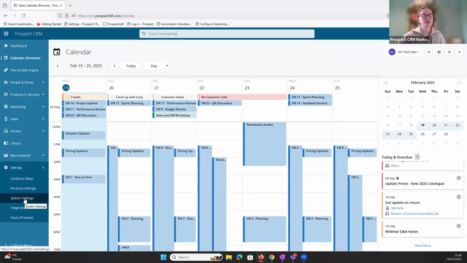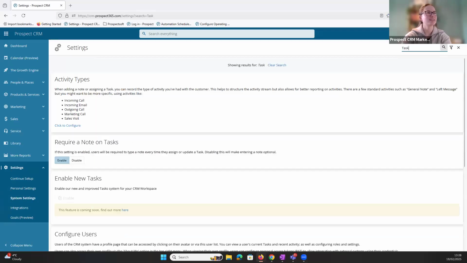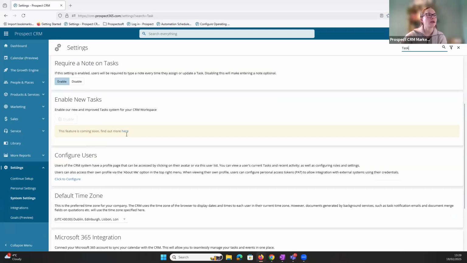If you're an admin of the system, then you can go into system settings. And if we just type in task, here you go, enable new tasks. So I believe it should be there for people to use to enable. If it's not, just get in contact with our support team and we can turn it on for you.